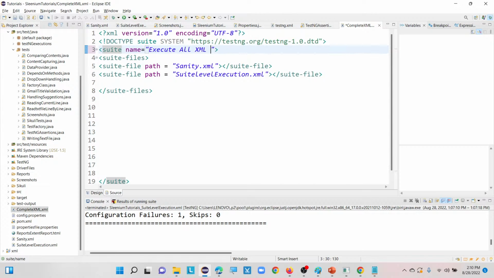I mean execute all XML files at suite level. Okay, at suite level. This is my suite name. Then here I am using one tag called suite-files. So what does this suite-files mean?